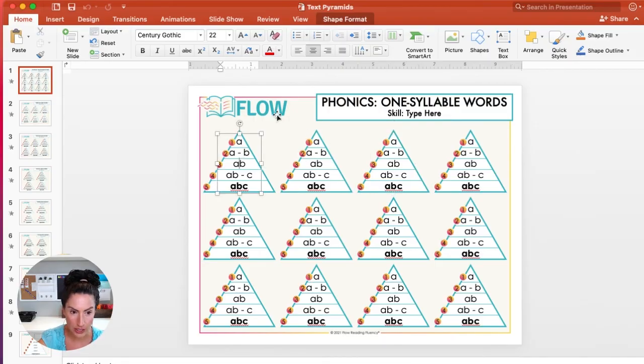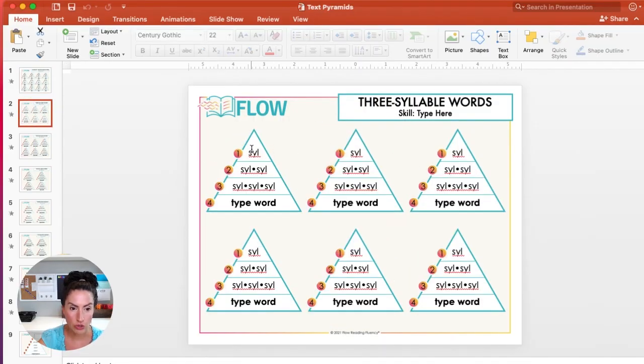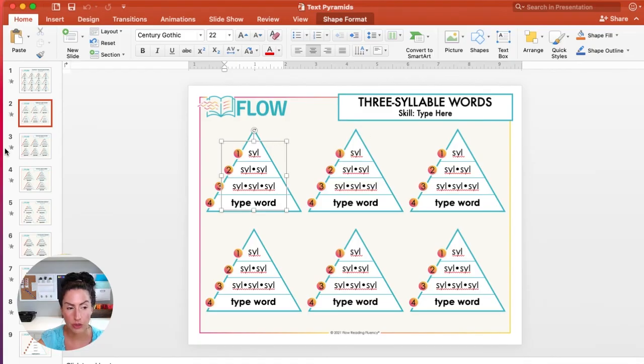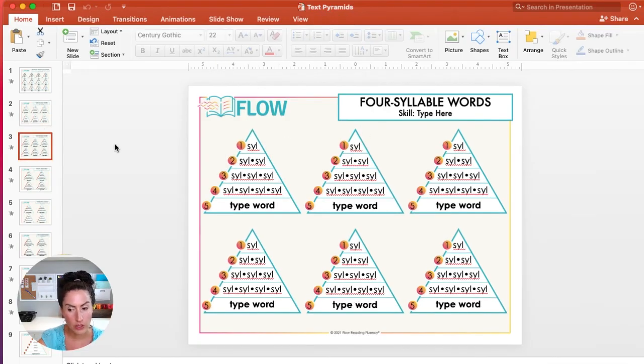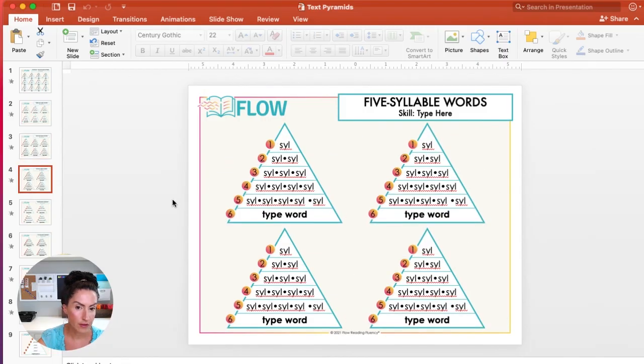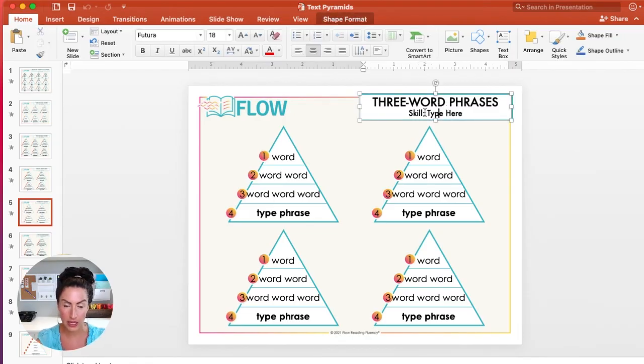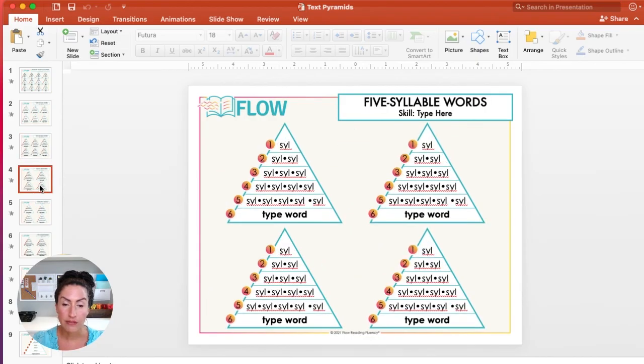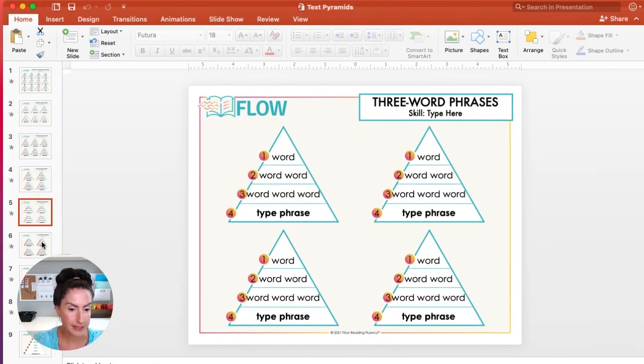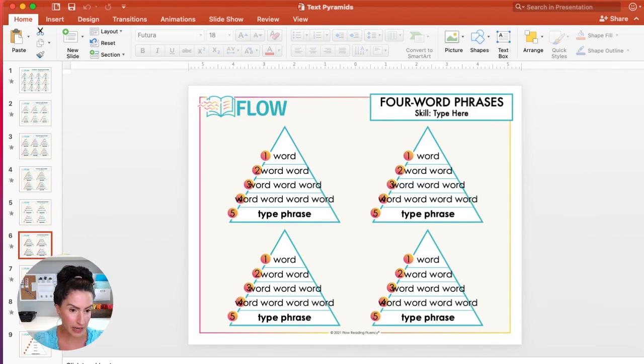This would be the phonics one. You can type in here. This would be the 3 syllables, 4 syllables, 5-syllable words, 3-word phrases. Again, you can add if you're making certain word lists, or you already have certain word lists that you're using, you can type that in here and customize that. They are animated.